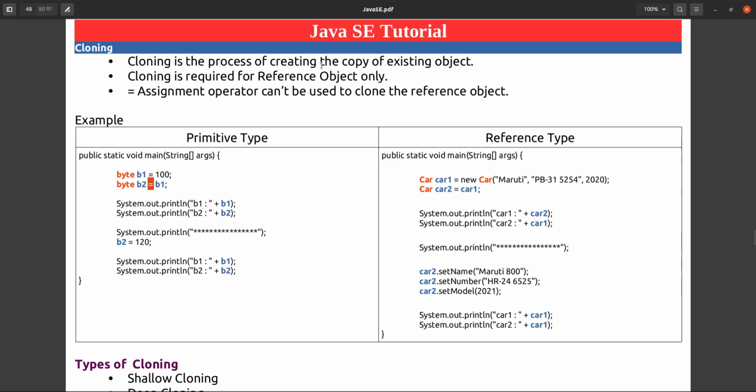But if I take the example of reference type, suppose this car with the name Maruti, with this number plate, and this is the model of that one. This car has three attributes: name, model and number plate. With these values I have declared one car, car 1, and I have declared another reference variable, car 2, and inside car 2 I am initializing the value of car 1 only.